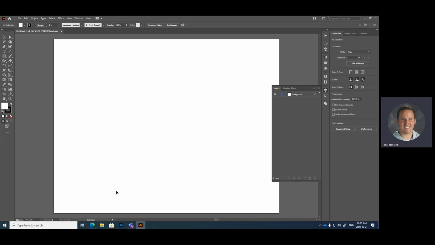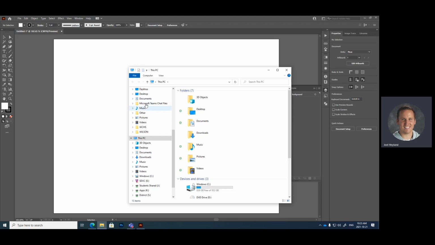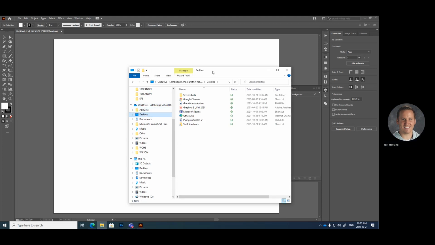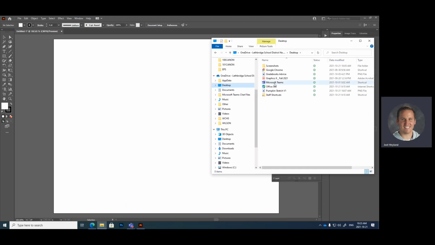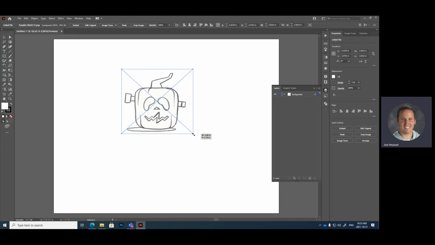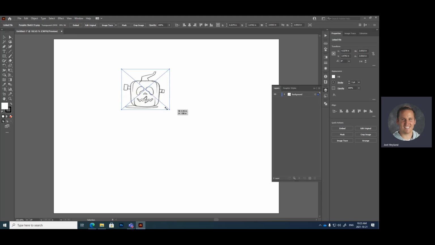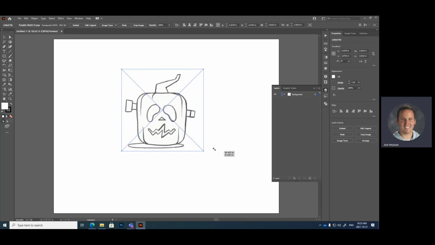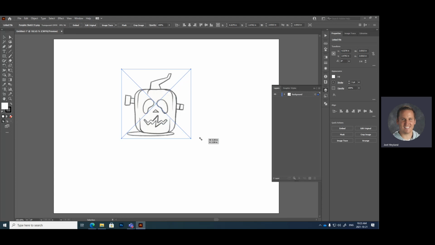There's many ways to bring an image into Illustrator. My preference is I just go to the folder where I saved it. In this case, it's on my desktop right here, Pumpkin Sketch. I'm going to click, and while holding the mouse, drag and release. And I have just dropped it onto my canvas. Now, if I hold Shift while I resize, it'll make sure that it resizes with the same proportions.